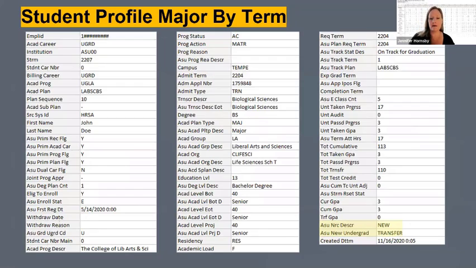Okay. All right, now my favorite, the NRC. NRC is new, returning, continuing. And for new undergrads, we also calculate whether they're a first-year student, a new transfer, or a new non-degree. And we use this for enrollment tracking purposes.